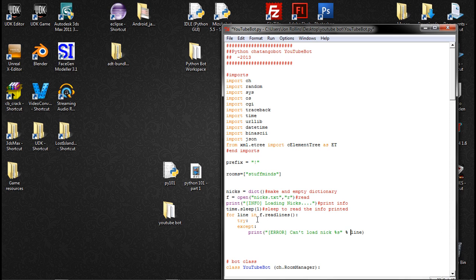Alright, where were we at here? Let me see. We're doing this. So now what we've got to do is set and make a new variable, and it's going to equal JSON.loads. Now this is where we're going to be using this here. So we call the file, and then we call the method name.